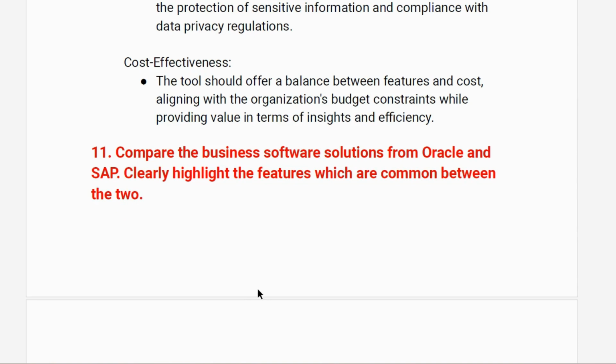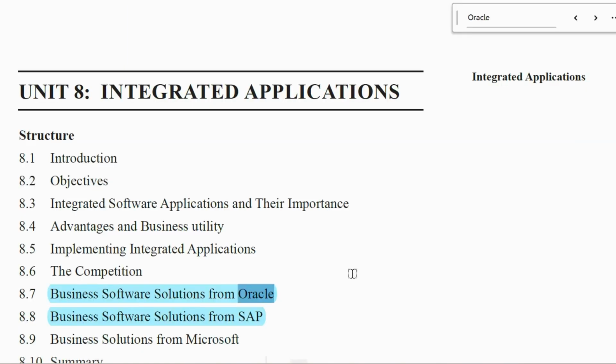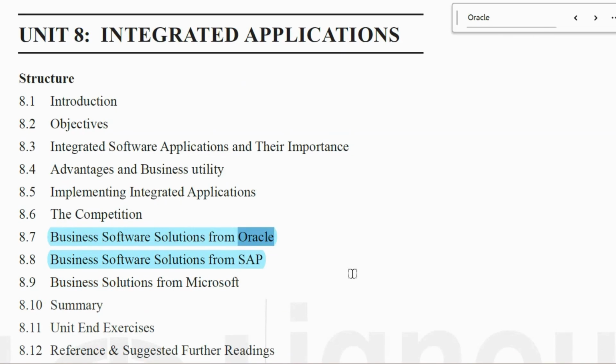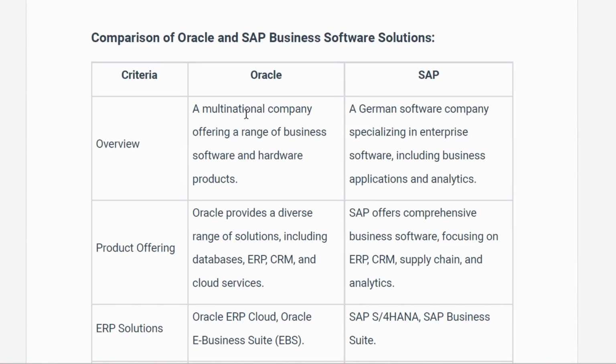So here in this question we have to compare two kinds of software solution, Oracle and SAP, and then point out what the common features between them are. Let's see in our text where the topic comes from. Integrated application. In this unit we can see the business software solution from Oracle as well as the software solution from SAP. So let's see the comparison between both of those business software solutions.